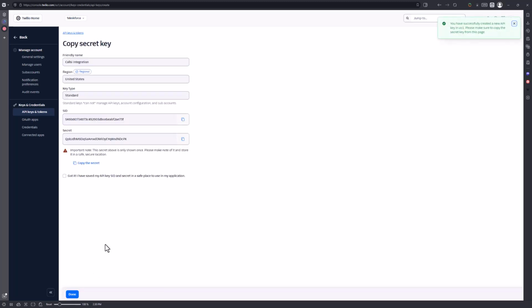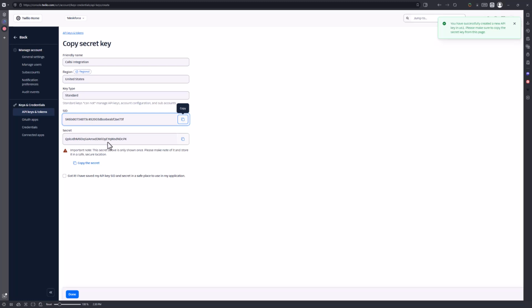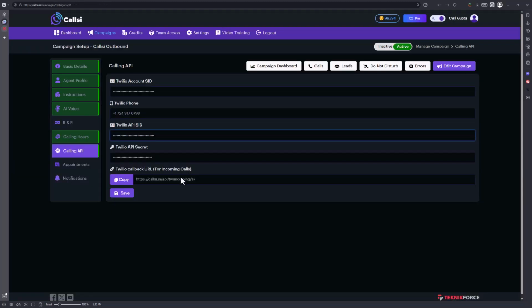Click on create, and here you have the SID. This is the API SID that you need to put in here, and this is the API secret that you need to put in the second box. So once you're done, of course, click on save. All of this information will be saved. Your SID, API SID, and API secret are not visible by default, but they are saved to the database once you click on save. Next, we need to use this URL to put inside of Twilio to activate incoming calls for a number that we specify.